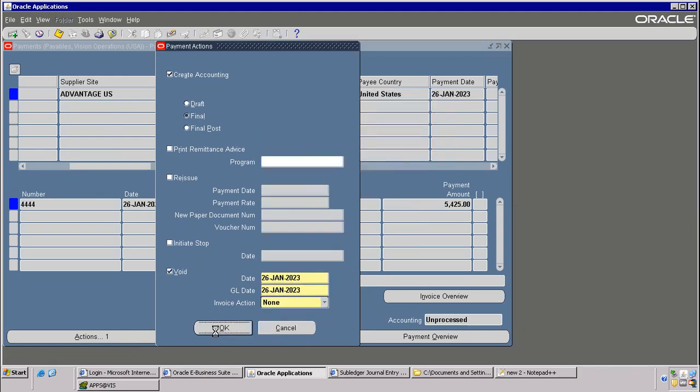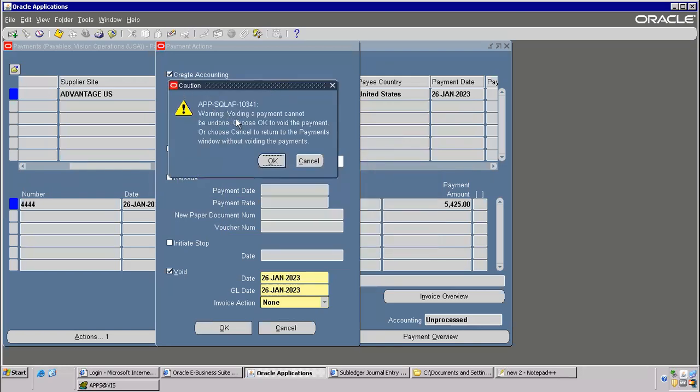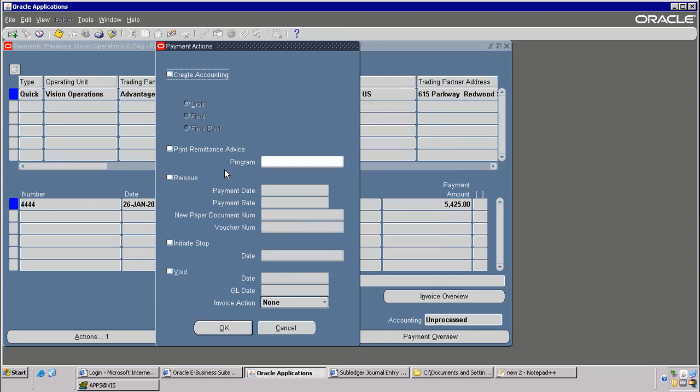If you say void, it will throw an error. See, it is a caution. Voiding a payment cannot be undone. Choose OK to void or choose cancel to return to the payments window without voiding the payments. So I don't want to void this. That's why I'm clicking on cancel. Actions. Then what next? Create accounting. Final. Okay.